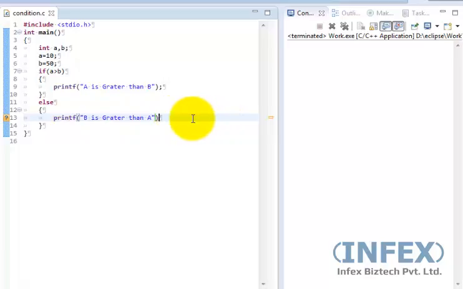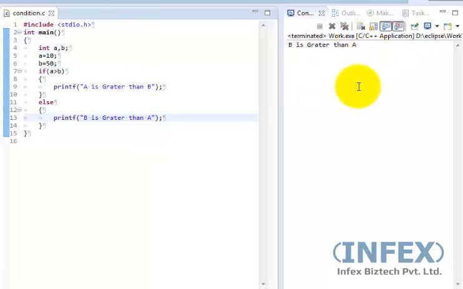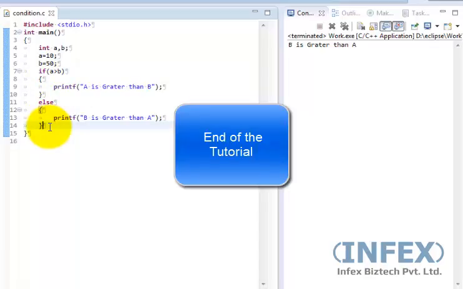Let's save it and run this program. It says b is greater than a. Why? Because in the else block we have this b is greater than a statement, and because our condition was false, it executes the else block. This is how we can work with if-else statements and make decisions in our program.